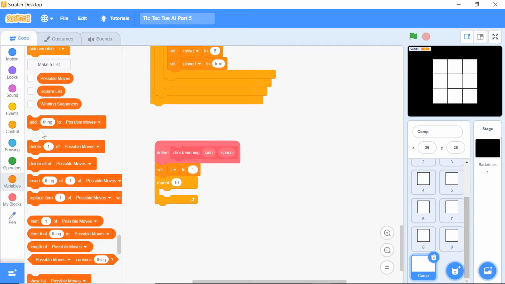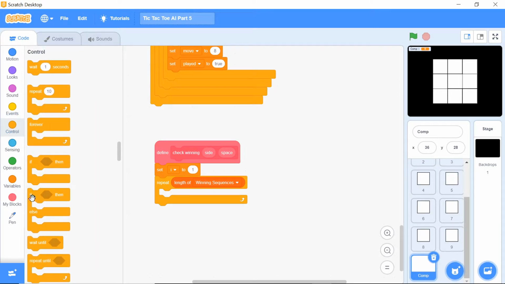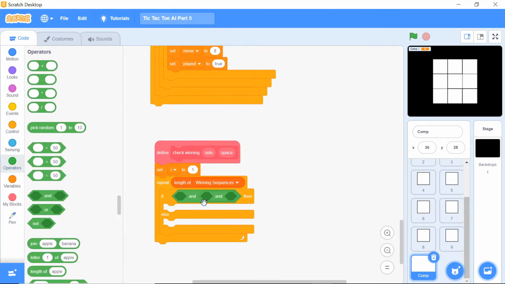You can make it 8, but I think it's just better to have the length of possible moves, or winning sequences in our case, but it's up to you really. So you want to have a repeat length of winning sequences, and now within that you want to grab an if else. Now within that if else you want to have 3 ands, and in order to do that, grab one and nest another one inside it, and you should have your if else looking something like this.